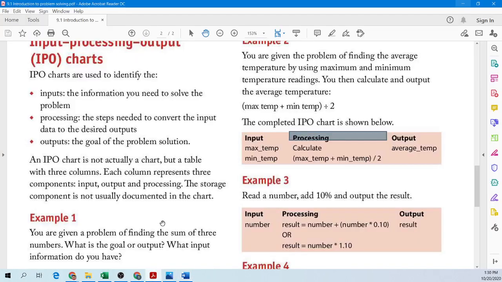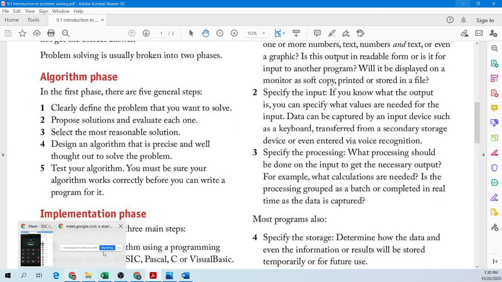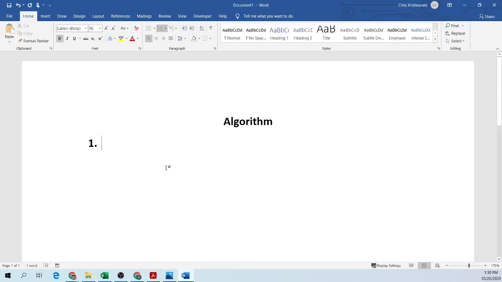So step one, what is the first step? Our first step is to clearly identify our problem. So if my problem is that I don't know how to create a sandwich, what should I put here? How can I clearly define it? What should I type? You're helping me make the algorithm. What should I type?